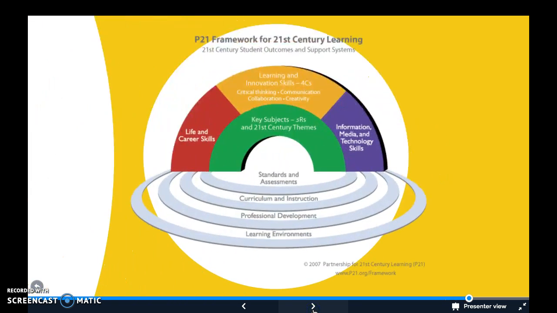The framework for 21st century has made this model to display their thinking. This idea shows that if we combine life and career skills, learning and innovation skills, key subjects, information, media, and technology skills, along with standards and assessments, curriculum and instruction, professional development, and learning environments, students will have the best support system for the highest outcomes.